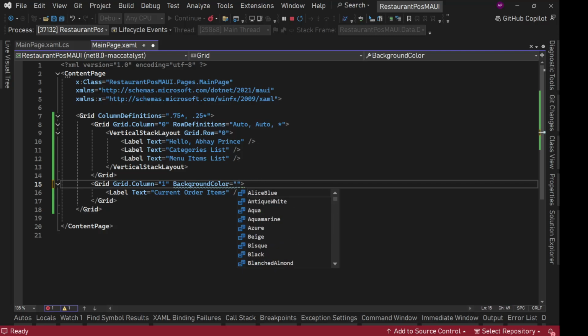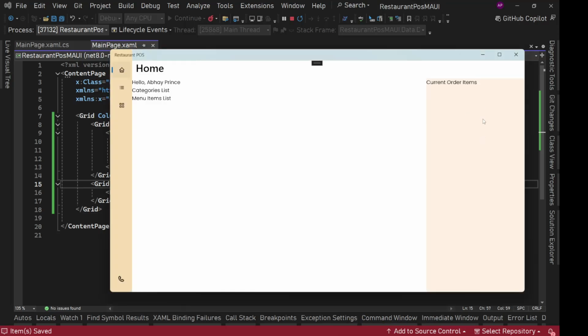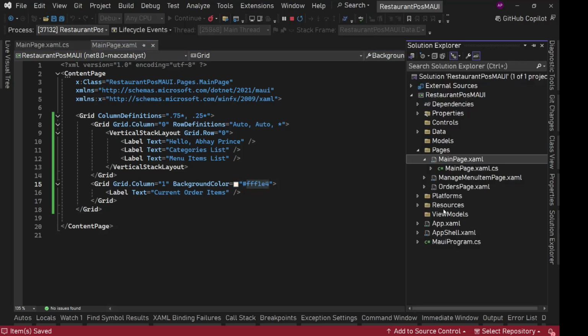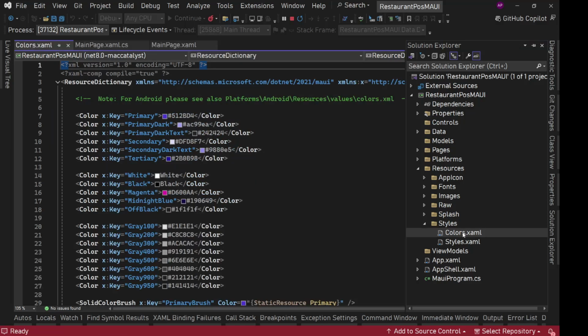So I have a color, let me copy that color. That is hash FFF1E4. Save it. So this color, the lighter version of this wheat color. Okay. So we are going to use this color at multiple places. So let's have this color as a global color. So we'll go to our resources, styles, and colors.xaml.